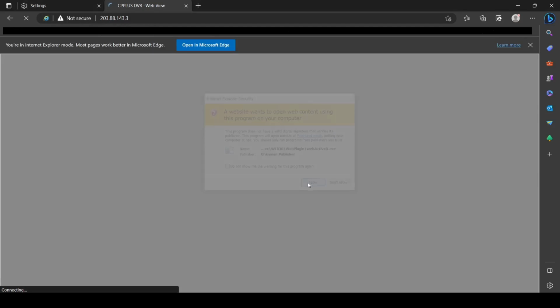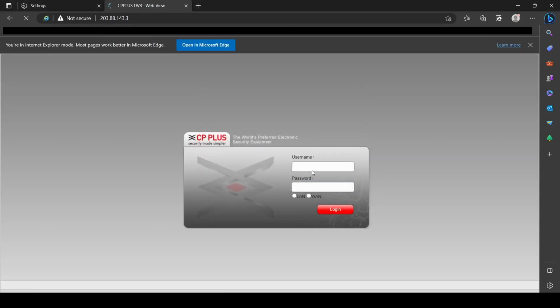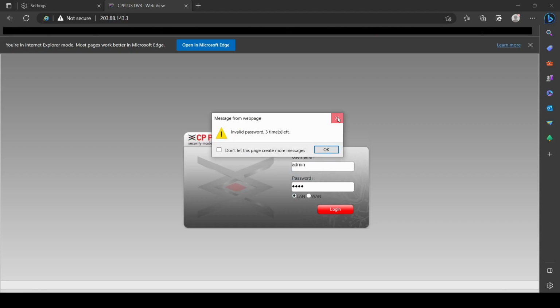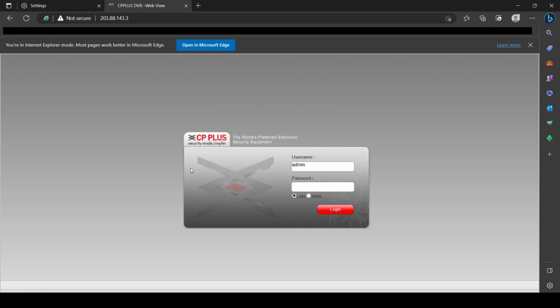These prompts are just Flash asking permission to execute on a browser. I'm entering wrong credentials here just to show the return prompts appearing, which shows the method is working as intended. There you have it. It's running as intended.